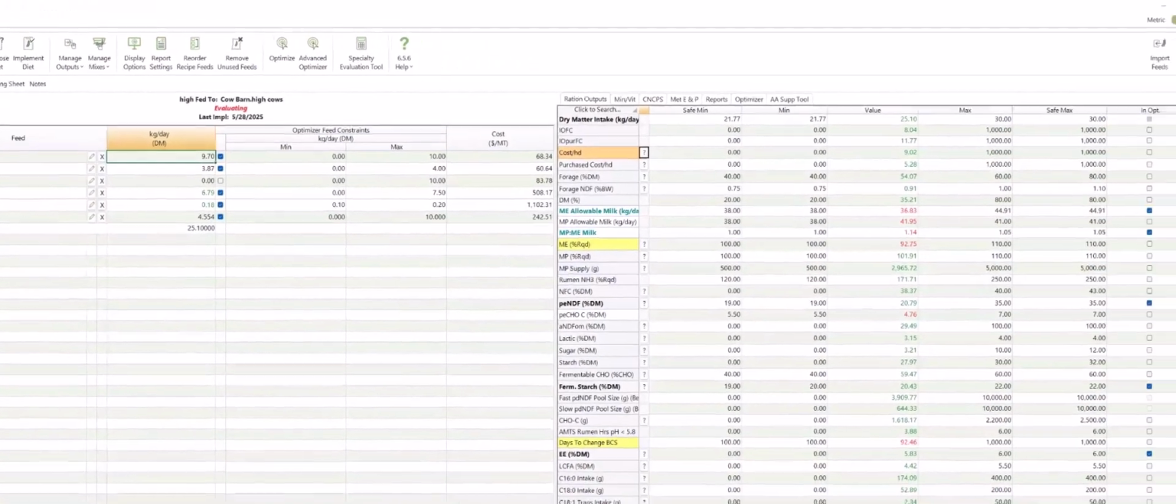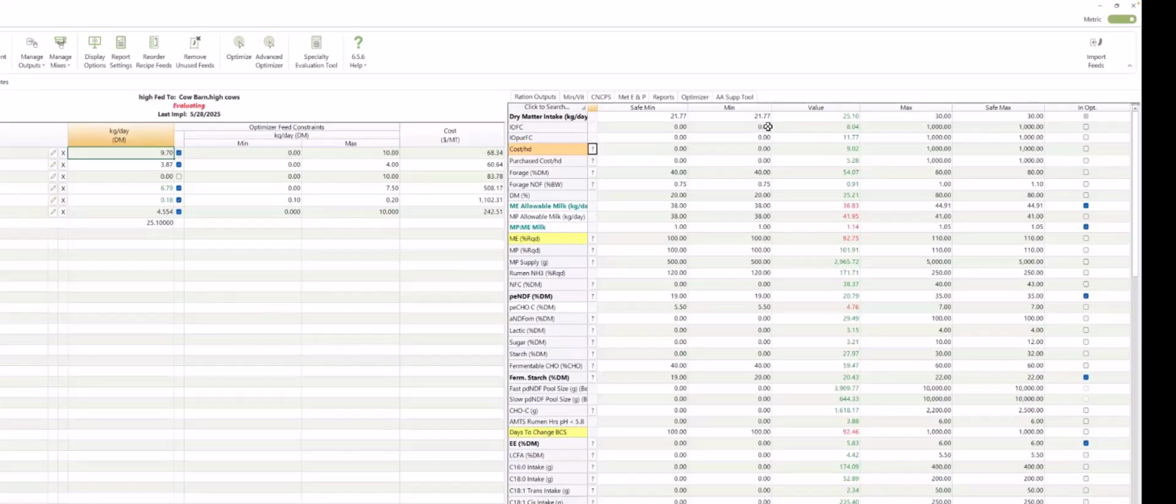So dry matter intake constraints, okay, really important. It's important that we have dry matter intake constraints because the optimizer is actually going to use the average of the min-max constraints that we have here. We can change that, as you'll see, to whatever intake number we want.